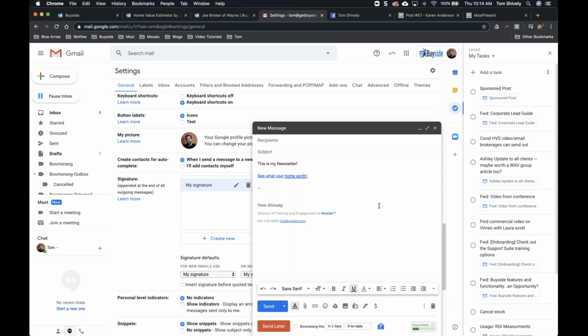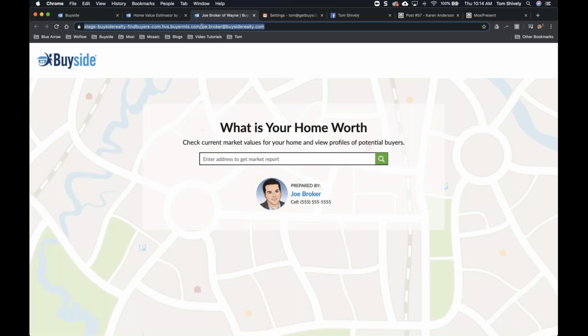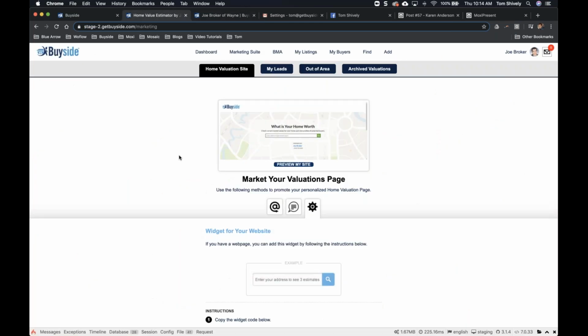So there are a lot of different ways that you can share your home valuation site. So we have all those different ways we showed you today, but really the sky's the limit. So you have your link in here and all of these different methods.